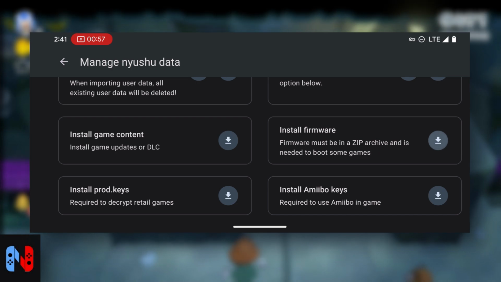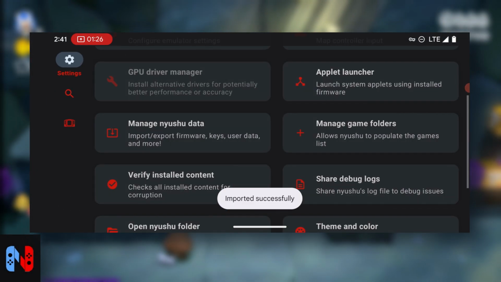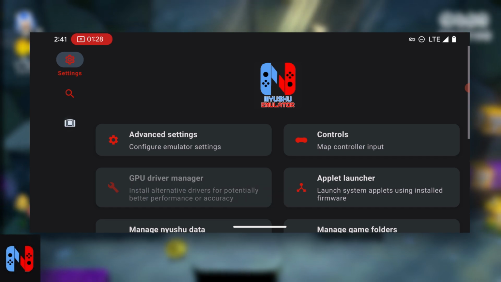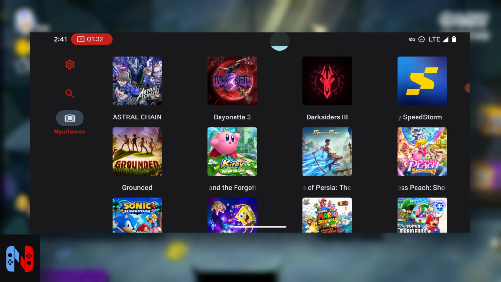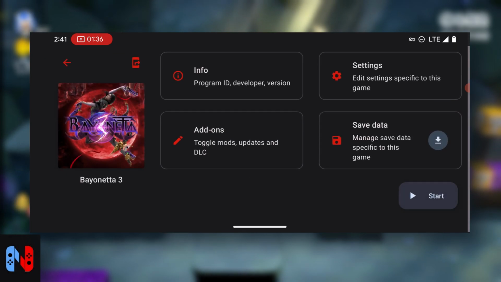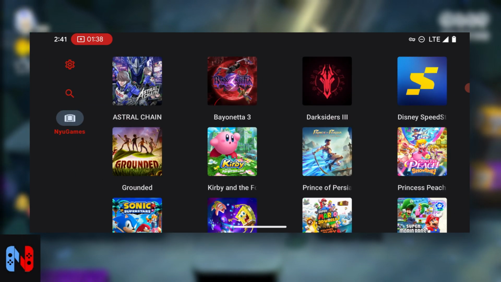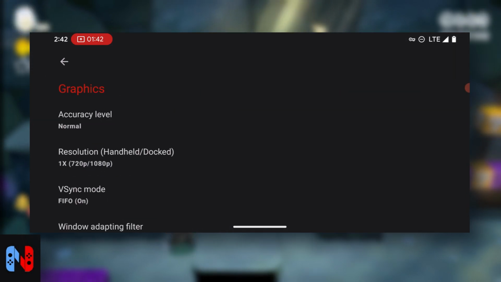Nyushu offers a clean and simple user interface. When you launch the emulator, the menus and settings are straightforward, making it easy for beginners to adjust performance parameters such as resolution, frame rate, and graphics quality. This simplicity is especially helpful on devices with limited resources, as it minimizes the extra load on your phone.